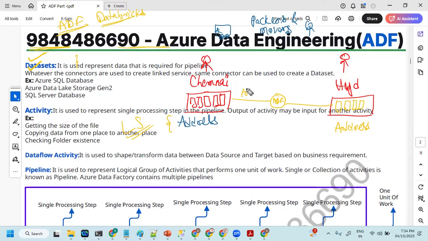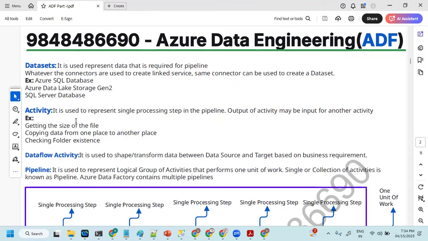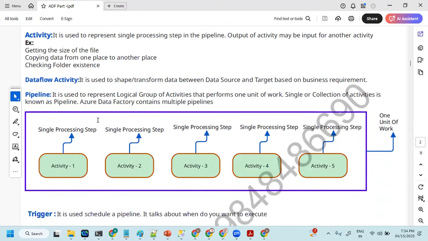One integration runtime or two integration runtimes? There may be one, there may be two. We are going to see them. Whatever connectors we have used to create a linked service, the same connectors can be used to create the data set. When we see this practically, you can understand very easily. And activities are going to participate in your development. So activities are also one of the building blocks.